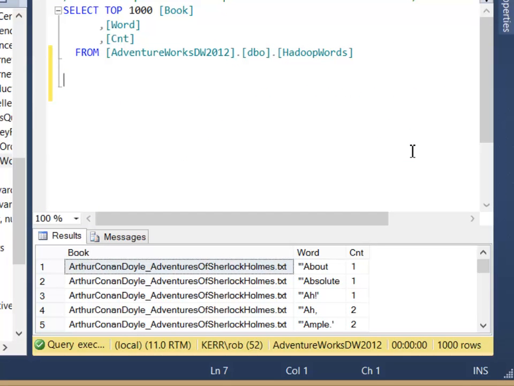Now with the data exported into SQL Server, I can go ahead and use the tools I'm used to query this data, pull it into Power Pivot, write reports in Reporting Services, and use it just the way I'm used to within my relational database environment.